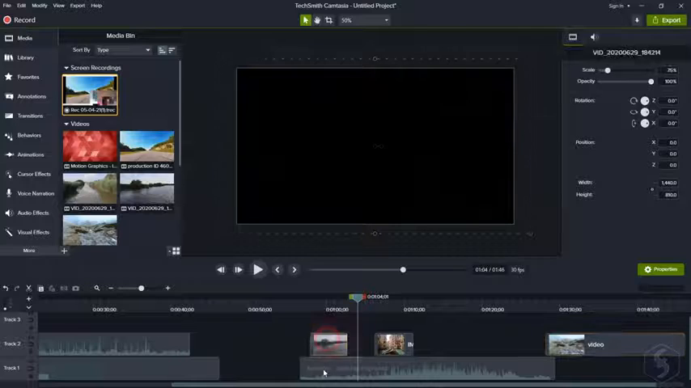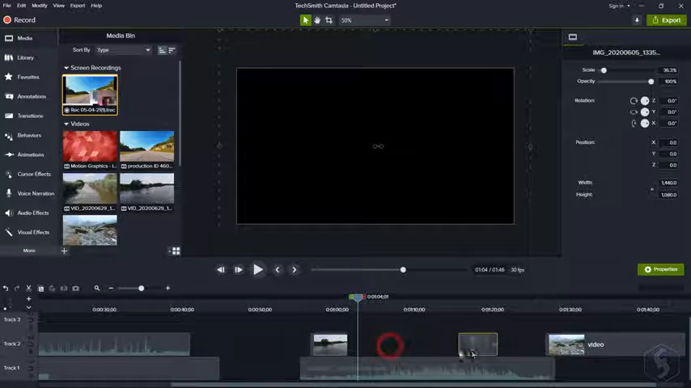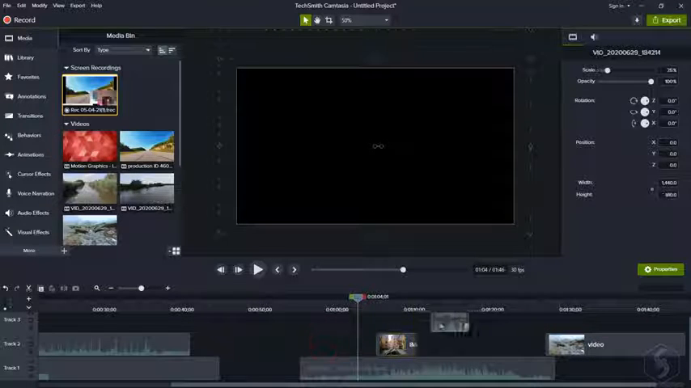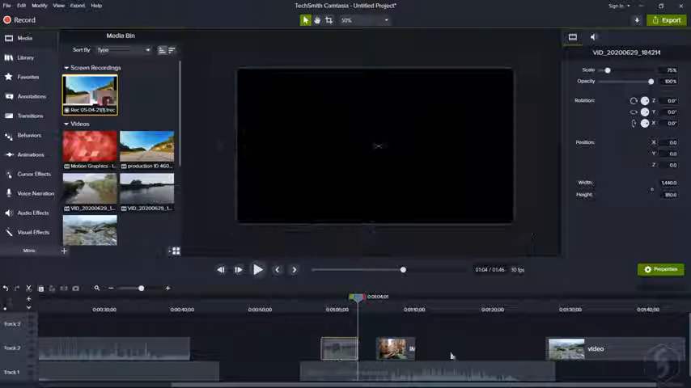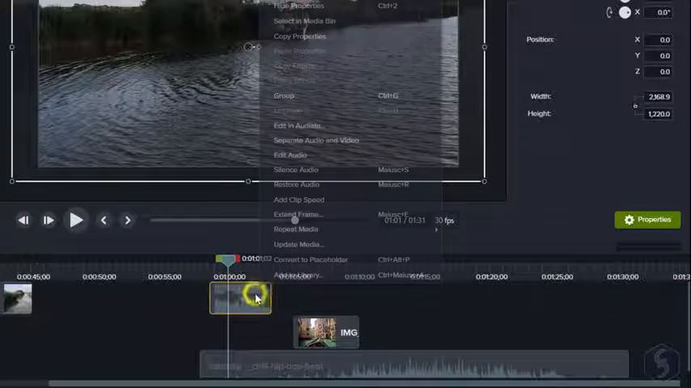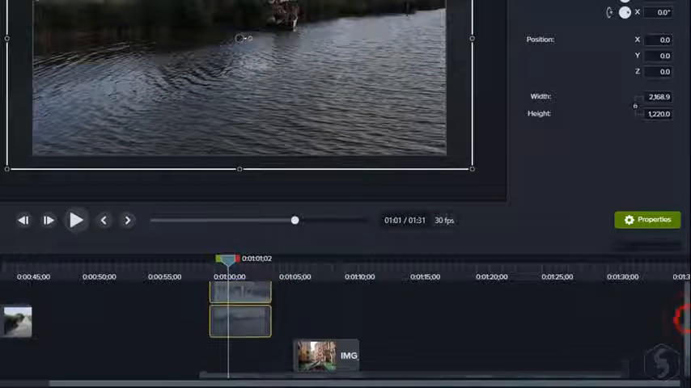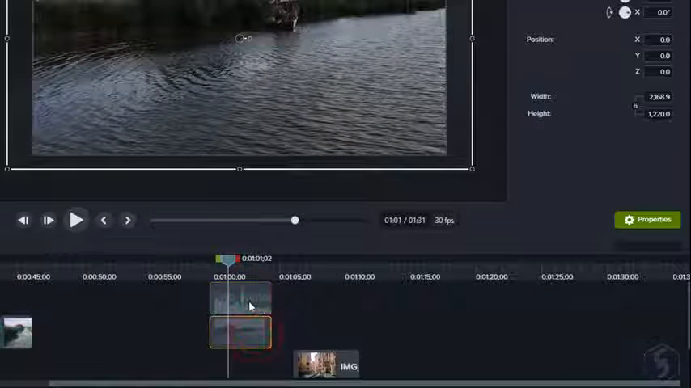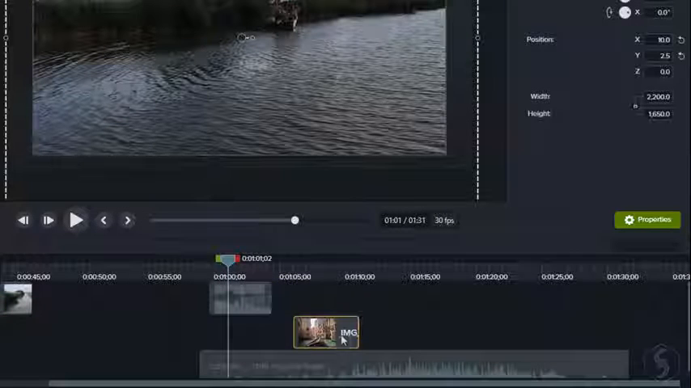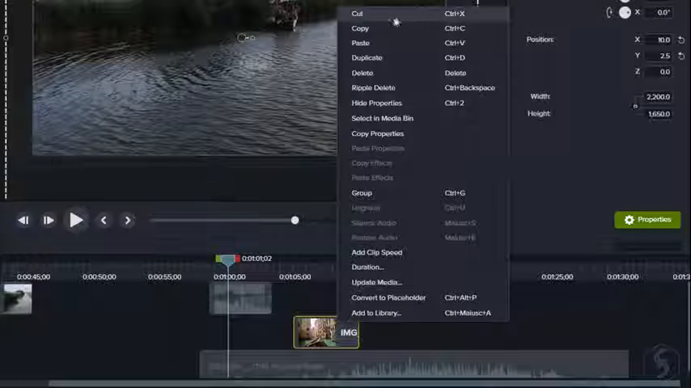Now let's see how to edit and adjust media. You can click and drag any clip to move it in time or in another track. You can also separate audio from video frames by right-clicking on these. To cut, copy, paste, or delete any clip, just right-click on it.